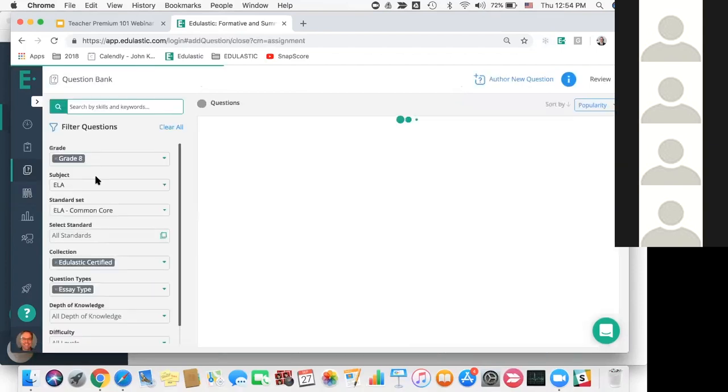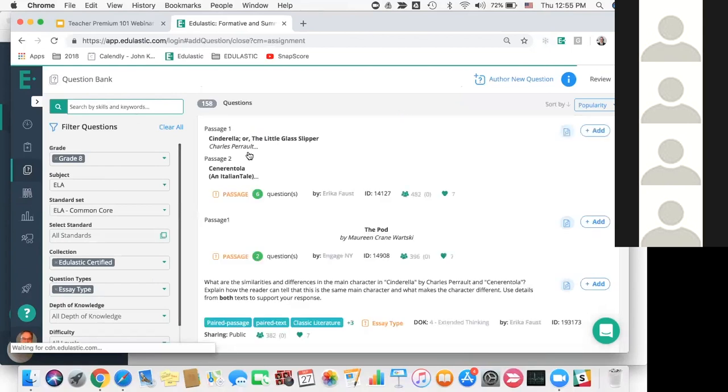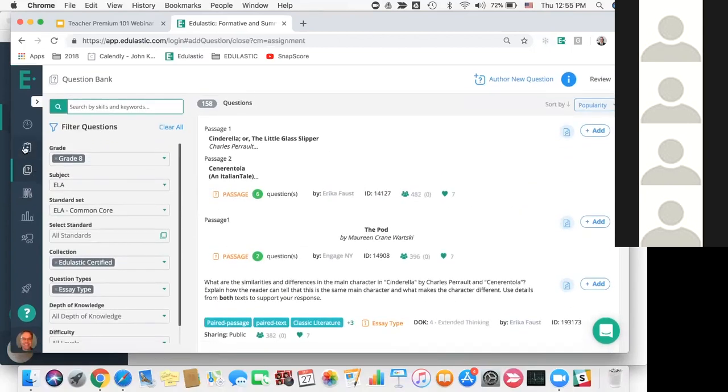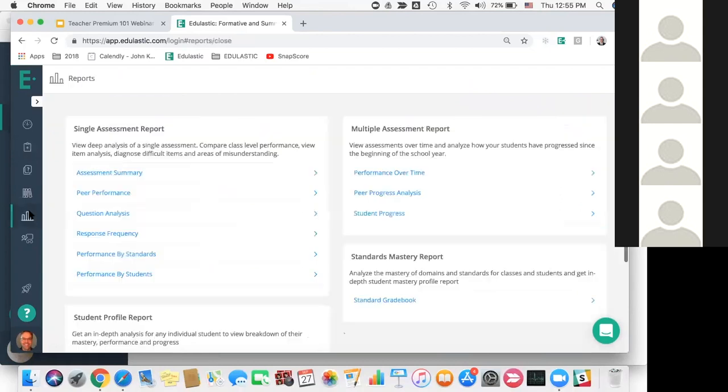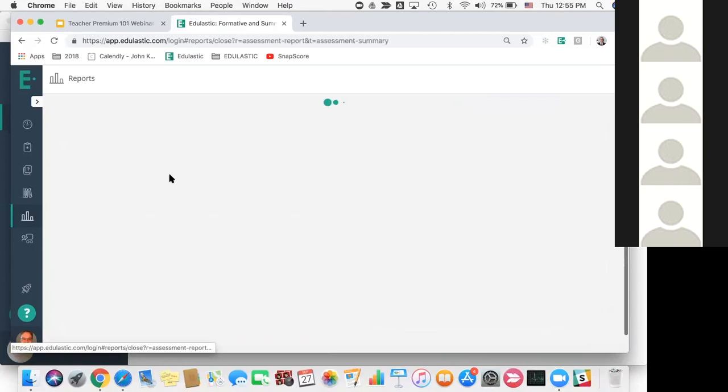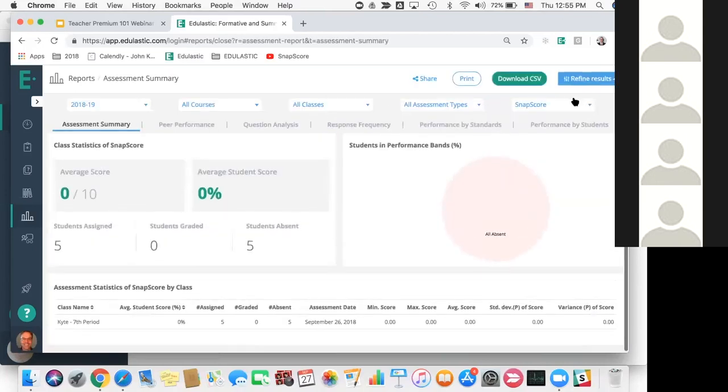You can also go to the question banks and just look by question rather than assessment by assessment and go from there. So I know we're kind of running up on time, so I'll quickly show you these premium level reports. For those of you who have seen the free version reports and you've never seen premium level reports, you'll recognize that these are way more in depth. So anyway, we'll go to the single assessment summary.